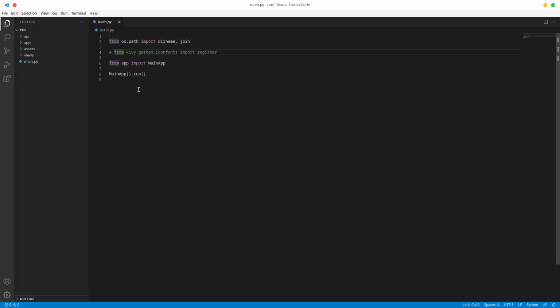But for now, let's make sure everything is all set up. So I'm just going to set up my icons here. So I'm going to go here, and I'm going to register. And for this one, we're going to be using the feather icons. All right, so I'm just going to call this feather icons. You can call it whatever you want. It really doesn't matter. So I'm going to join the directory name.